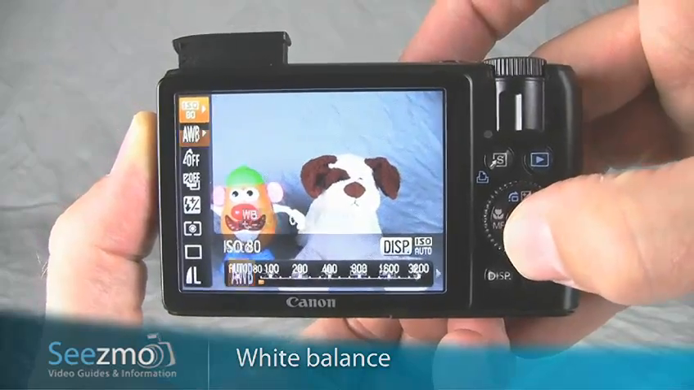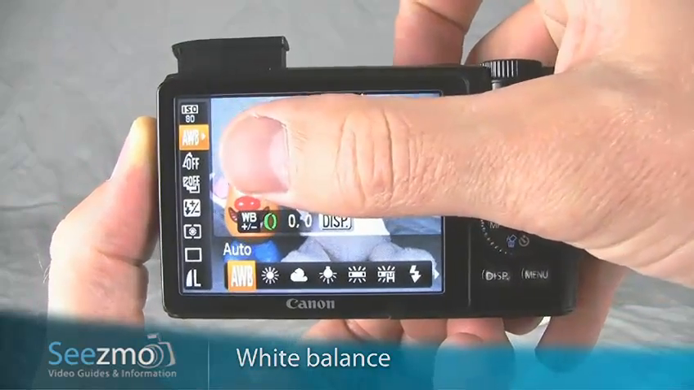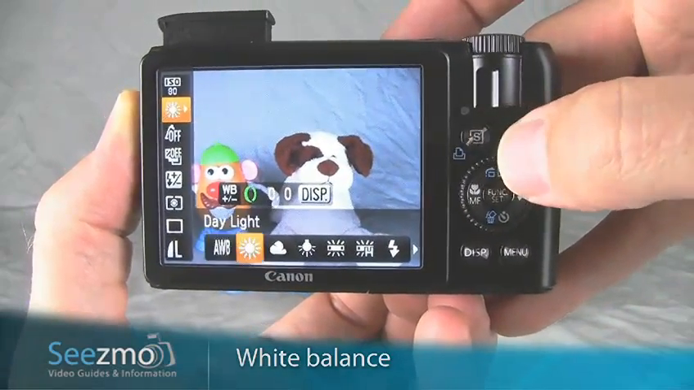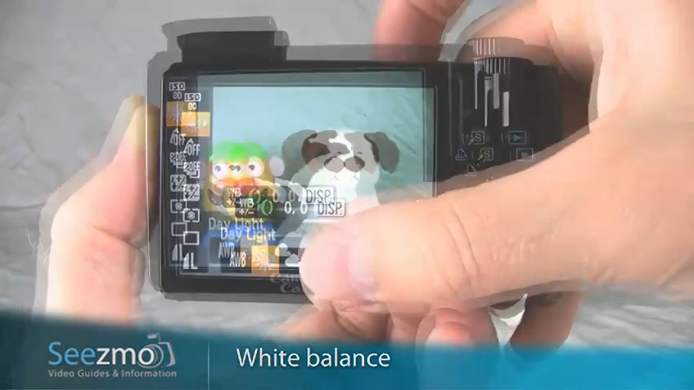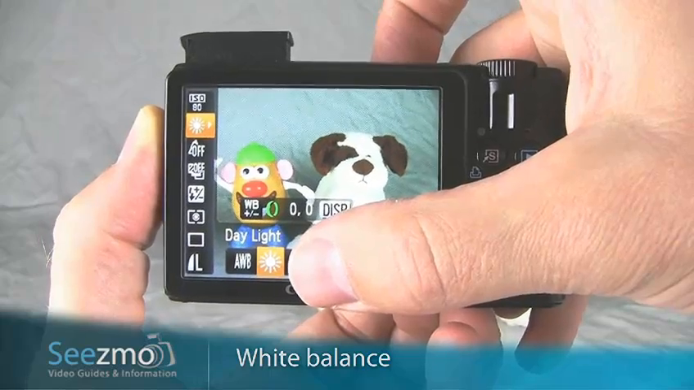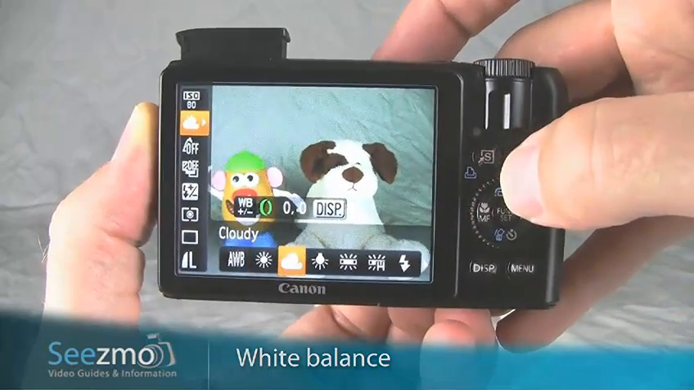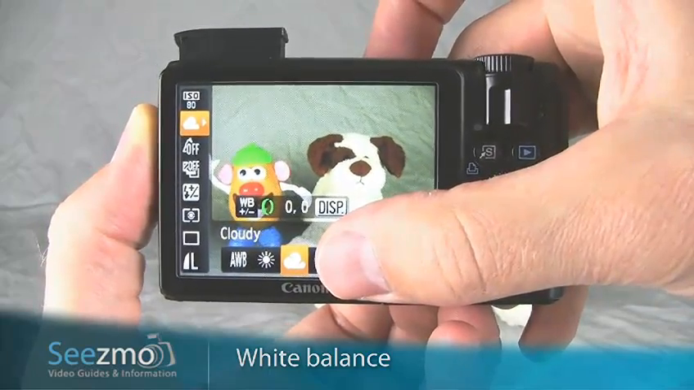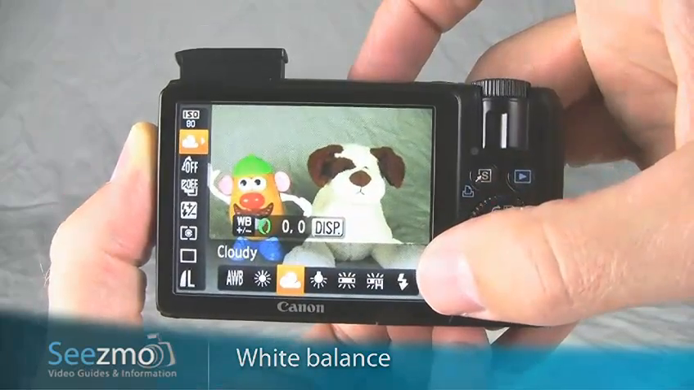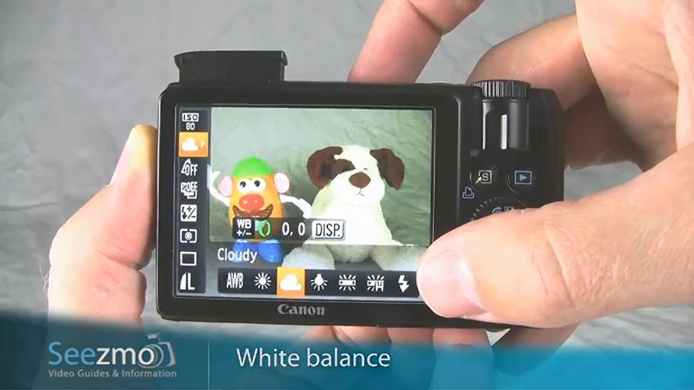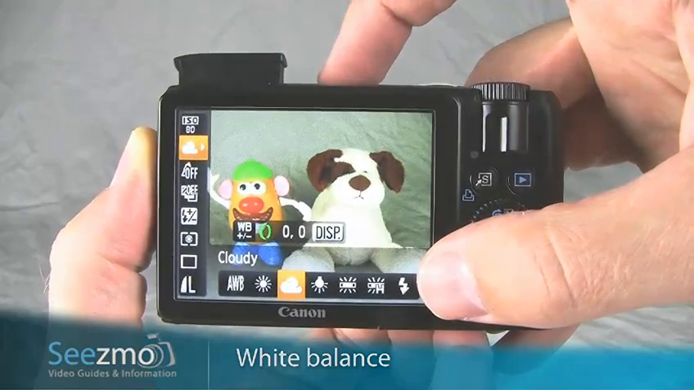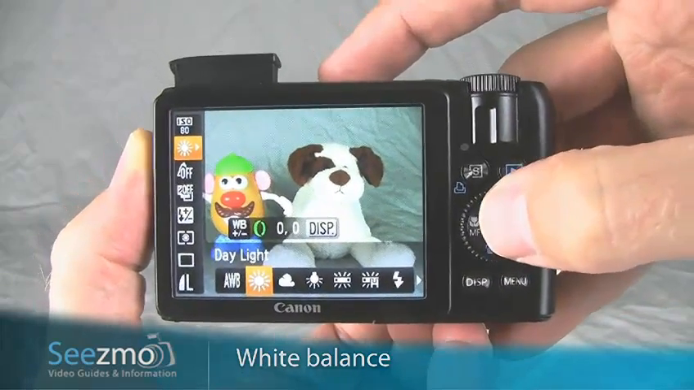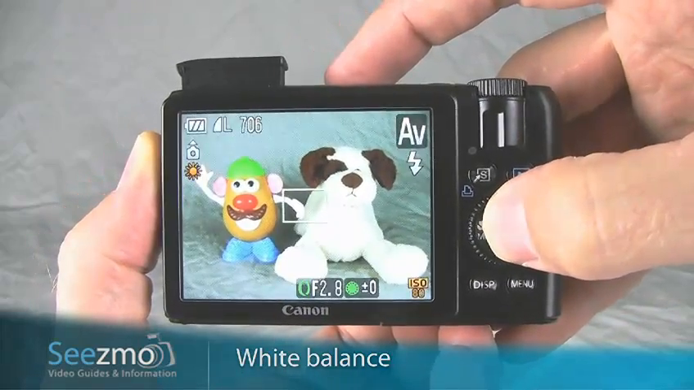Now I'll go down to the white balance function and set this appropriately. Again, use the control dial to change this setting. Choose daylight if you're outdoors on a bright day. If it's a cloudy day or if you're in the shade, choose cloudy to warm up the tones in the image a bit. If you're indoors, you probably want to set the flash white balance because the flash is what's going to illuminate your subject. I'll choose daylight and press the function button to escape the function menu.